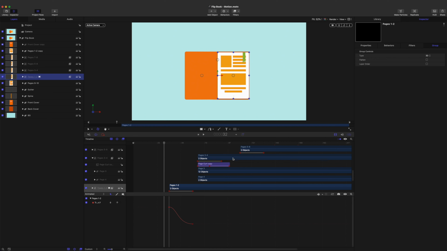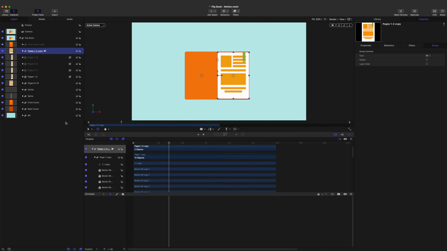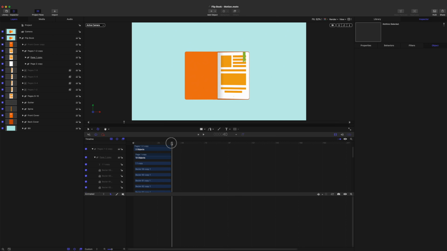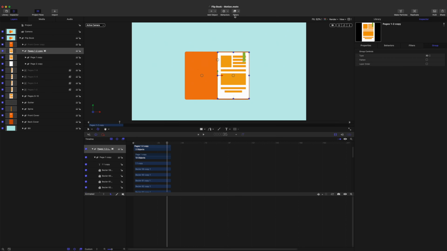The first paper begins flipping here, so move the playhead here, select the still paper group, and hit O to set its out point. As you can see, there's a shadow suddenly appearing at this frame where the still paper ends. We'll add the page curl filter to this still paper.